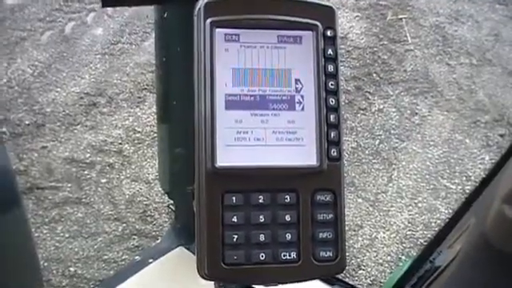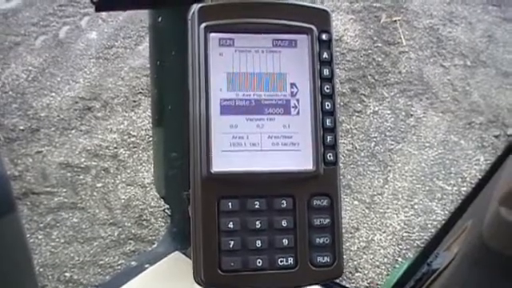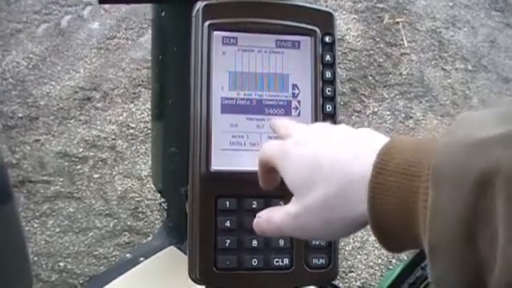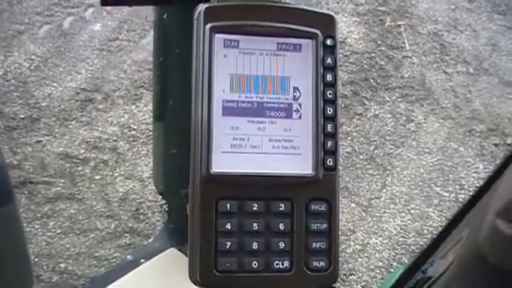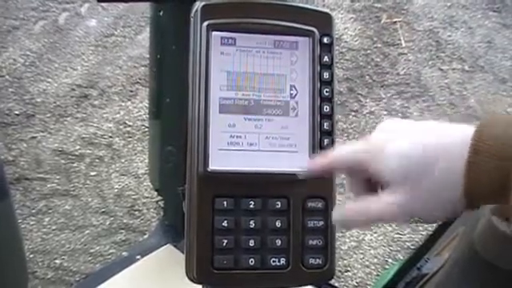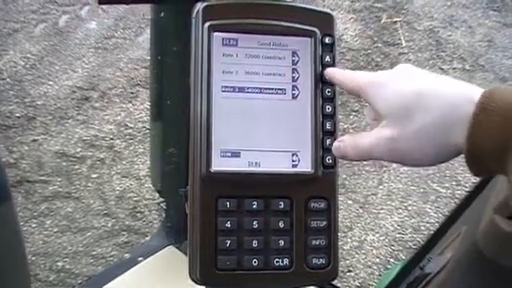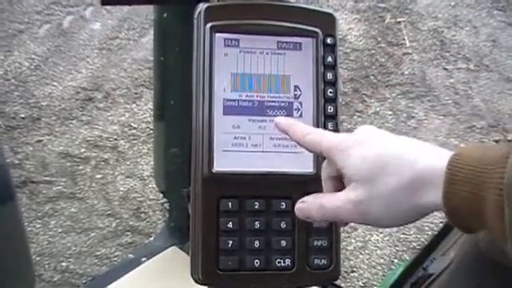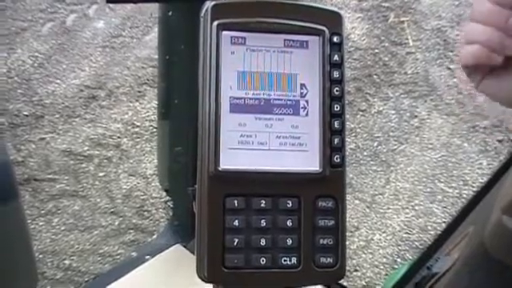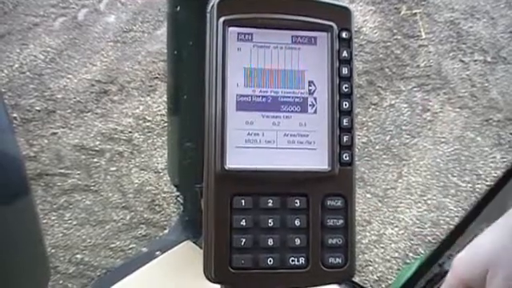Now I want to talk about variable rate drive with the SeedStar, original SeedStar monitor. Currently we're on our run page, and right now it's set to 34,000. If I want to change that rate on the go or before I get to the field, I simply need to press letter D, and it brings up a menu that I've pre-selected. I'm going to select 36,000, and it changed my rate to 36,000, and it will instantaneously change that rate on the go.